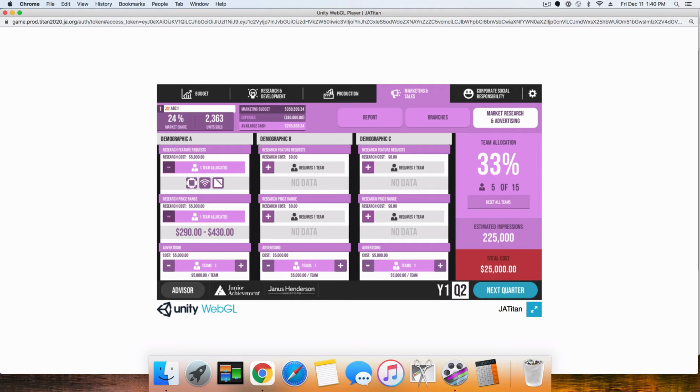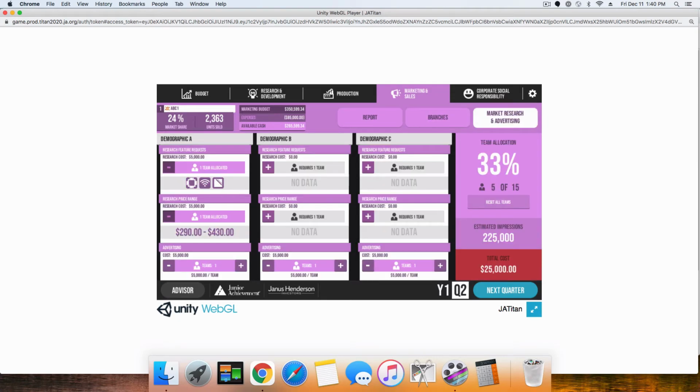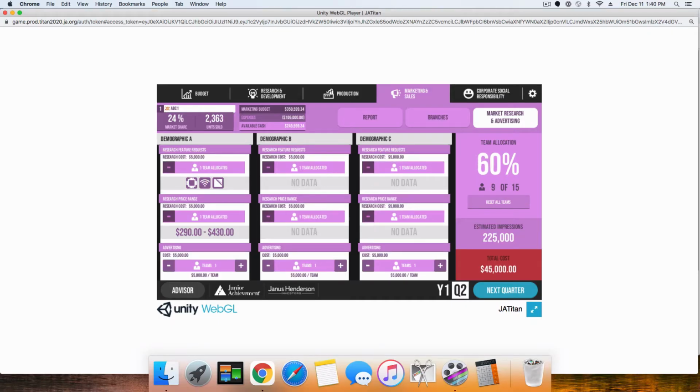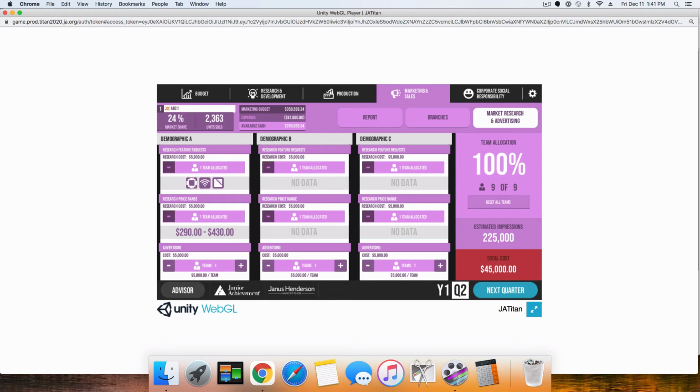So now also in the last turn, I built some branches. So I've got more marketing teams available to me. So I'm going to go back into market research and advertising, and notice I now have 10 available teams. So I can increase and put some teams in here so that I can start to get some more research done. I am maxed out, so because I don't have the ability to do any more research for any more demographics, I'm going to go back here and lower my production because that's not helping me at all. So now I've got all 9 maxed out, and I've reduced my cost.